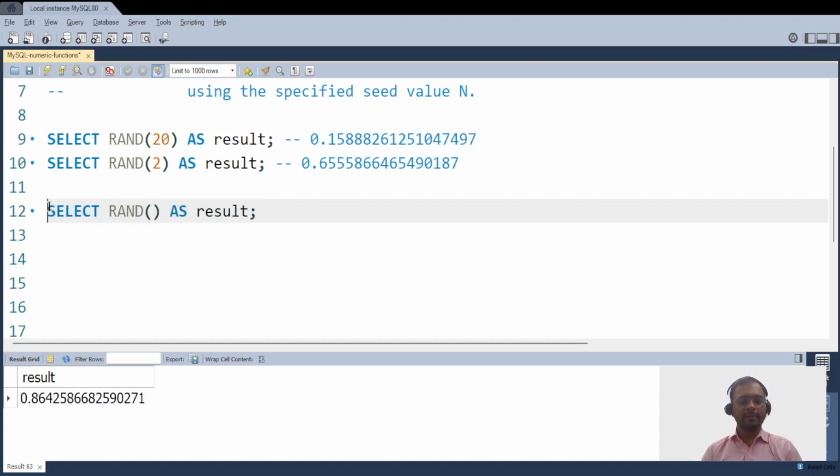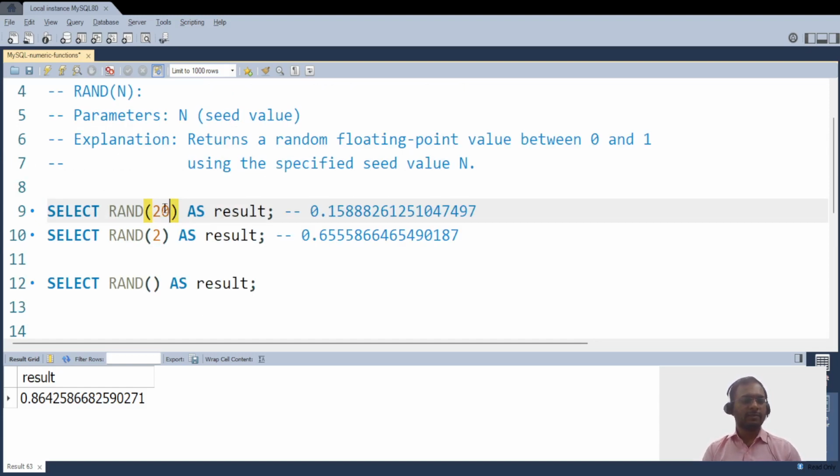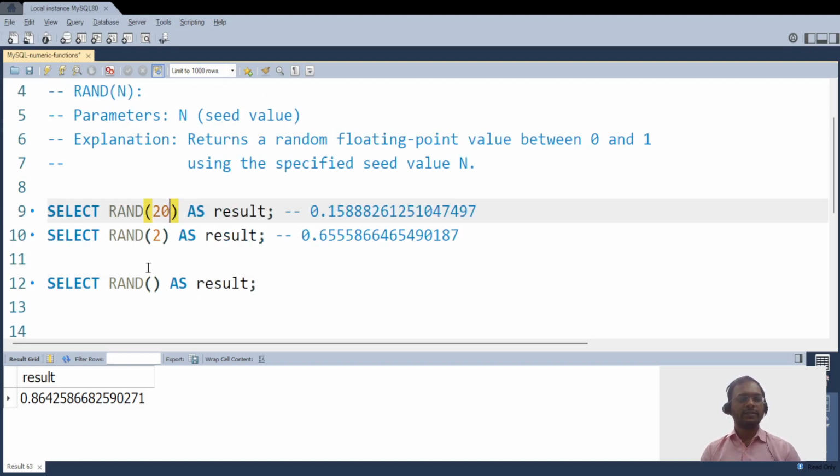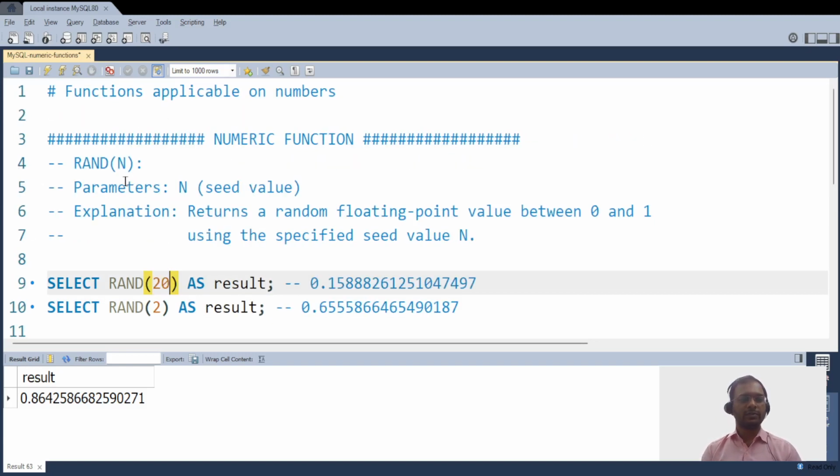And if you want the same random number to be generated, then we can mention the seed value here. The seed value can be any number that we can give in the RAND function. So that is how we can utilize this RAND(n) function to get a random value with some seed value.